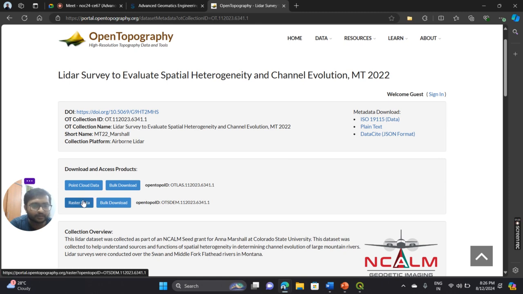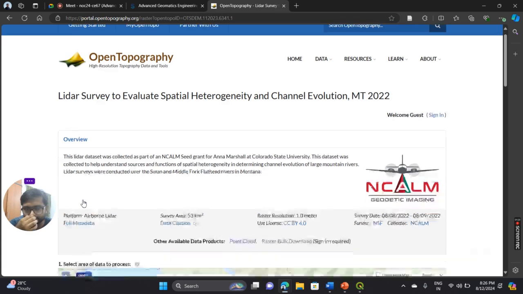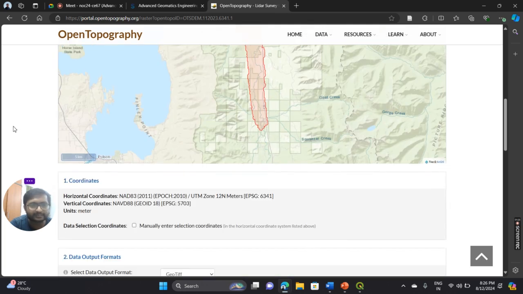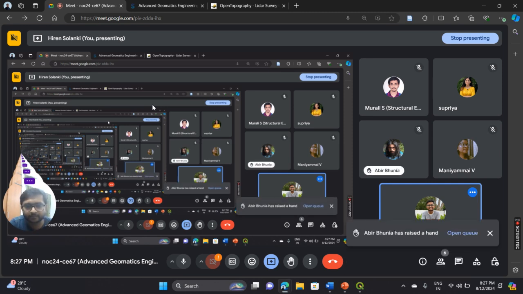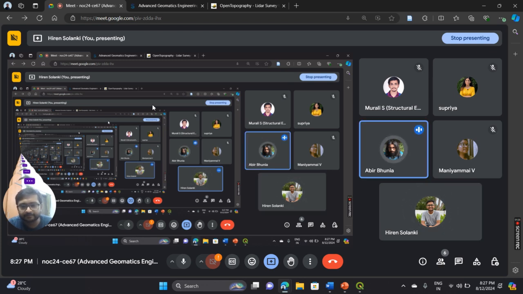Now you can click on raster data sets, and then if you go down, you have to select the region for which you want to download the data sets. So how many of you are doing along with me? Are you able to follow me, or should I reduce my speed a bit? No, sir, you continue, please.